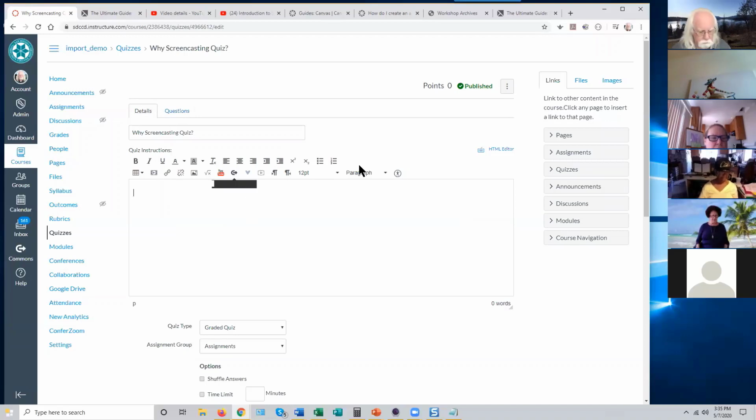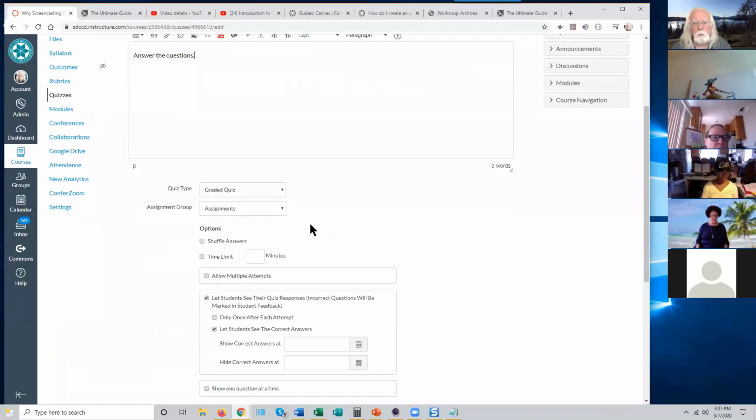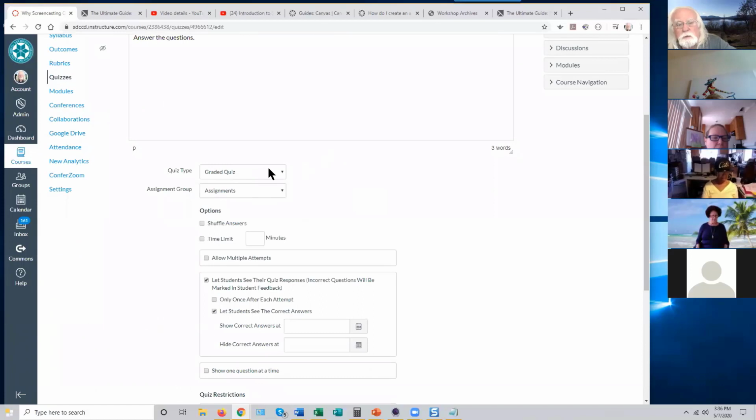We can type instructions, the stuff you would type at the top of the test paper. Yours will probably be more extensive than that. We can decide whether this will be a graded or a practice quiz, or a survey, which is just information collection, but here we're talking about quizzes, assessments. A practice quiz can be very useful to help students study. Graded quiz is obvious what that's good for. I'm not going to worry about assignment groups right now. We'll just skip over that.